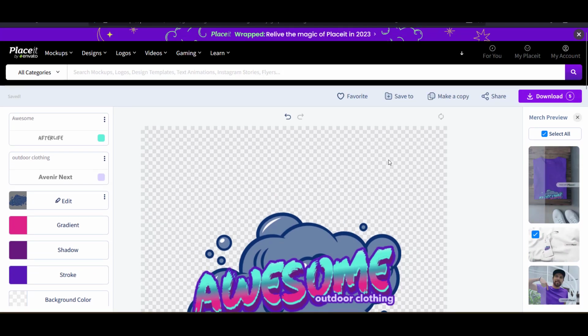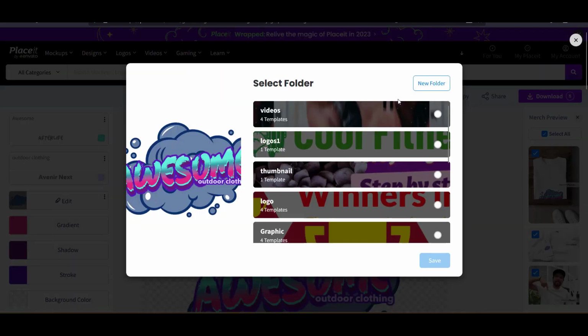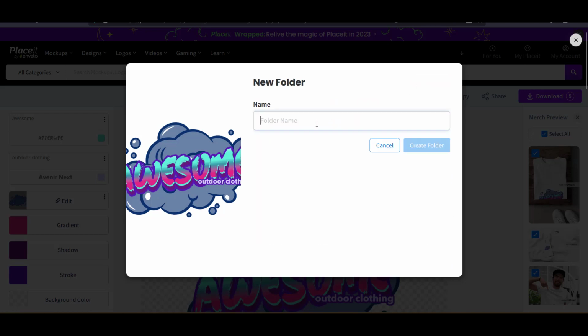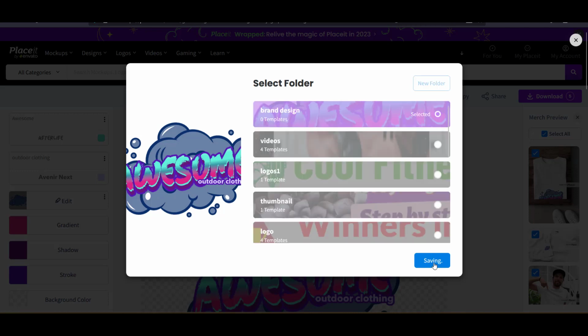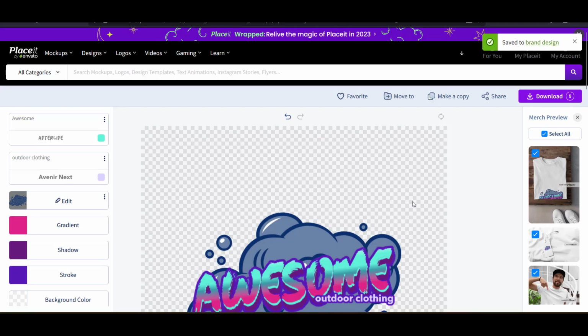Now we're going to save it. We come up here and click Save To. Now we're going to create a folder called Brand Design. So we click New Folder and in the name box we type in brand design, then create folder. Now we click save. Now that it's saved, we click download.